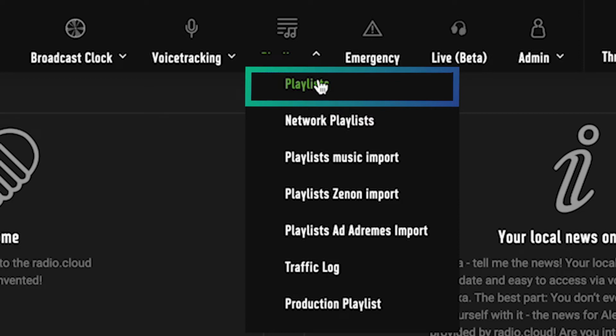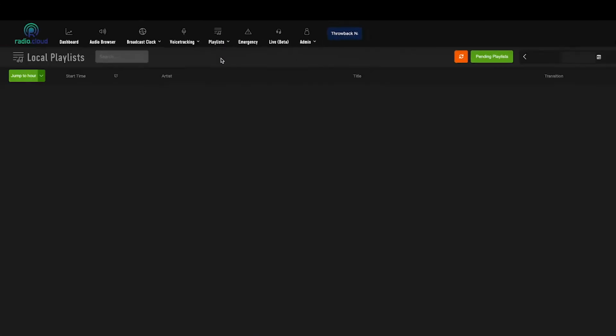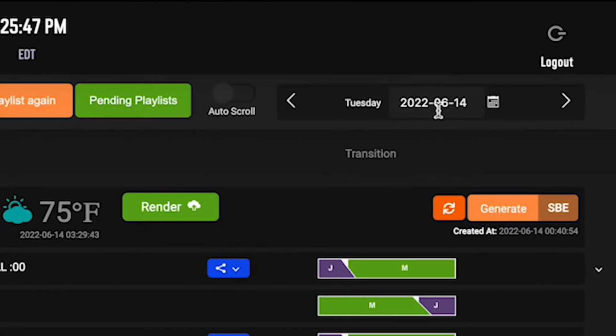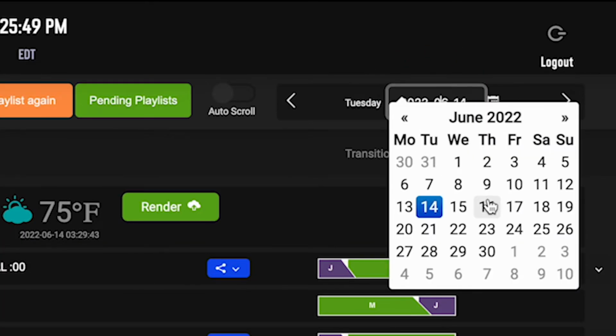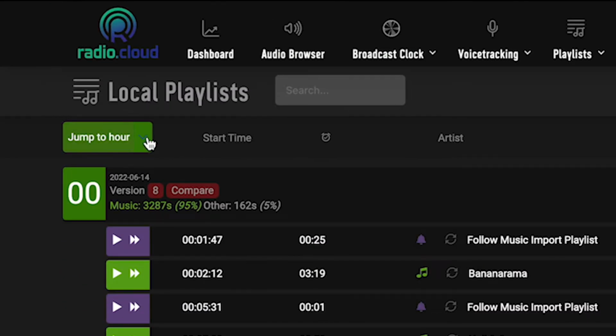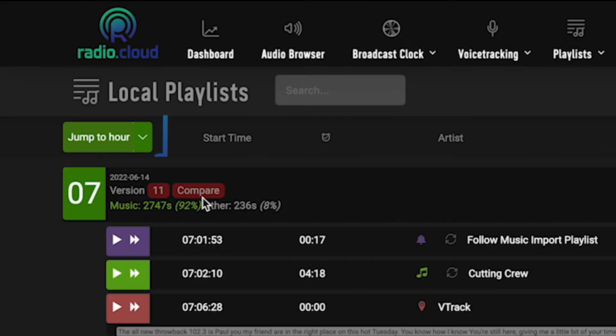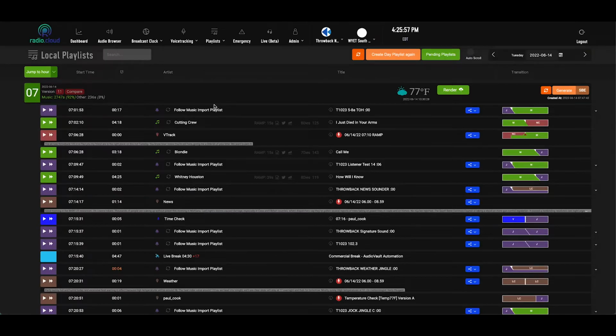First, the page you'll live on most of the time is the local playlist interface. And what you can do at the top right of the page with one click is access any day of the week. And with one click on the top left, you can access any of the 24 hours on the playlist.